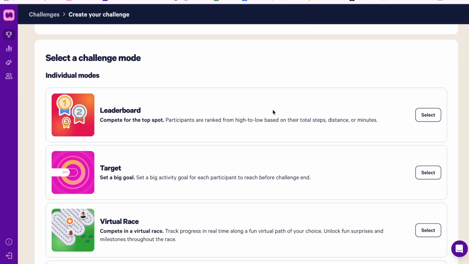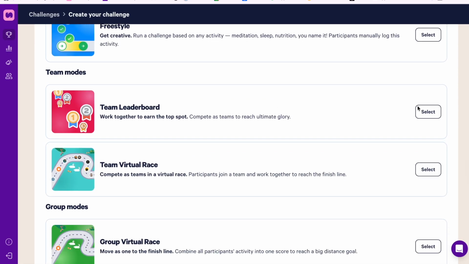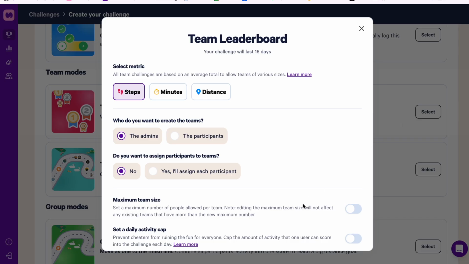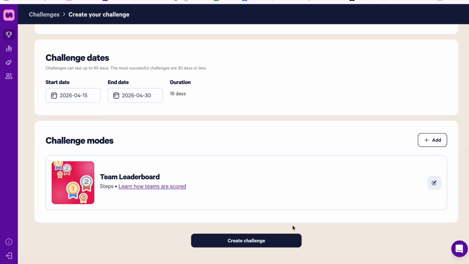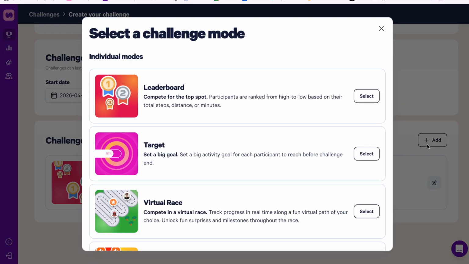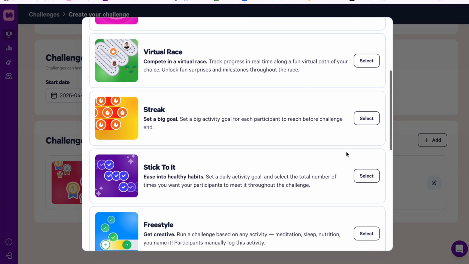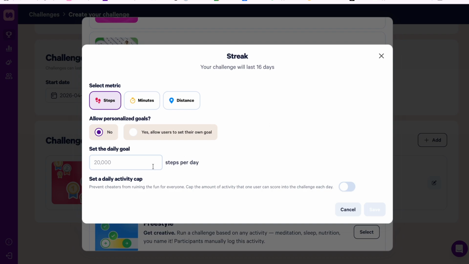Next, you'll want to choose your challenge mode. You can add up to 3 modes in one challenge, so you could stack a streak mode for daily consistency, an individual leaderboard on steps, and a team leaderboard, all running at the same time. Each mode gets its own tab in the app.